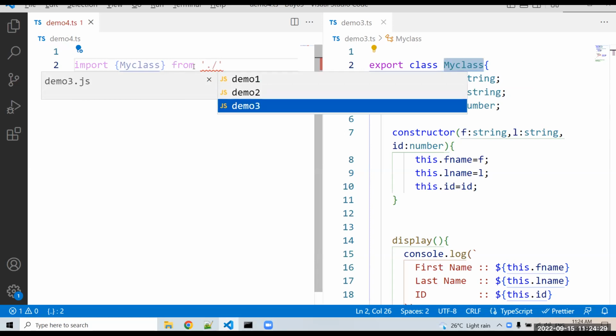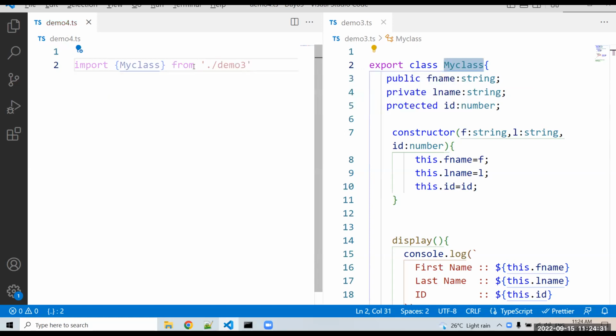Mention your file name. What is the file name? demo3. Don't give any extension. Only give the file name. Do not use .ts as an extension. Only use demo3. Then semicolon. This is the second step. Now you can create your object, my class object, in demo4.ts.